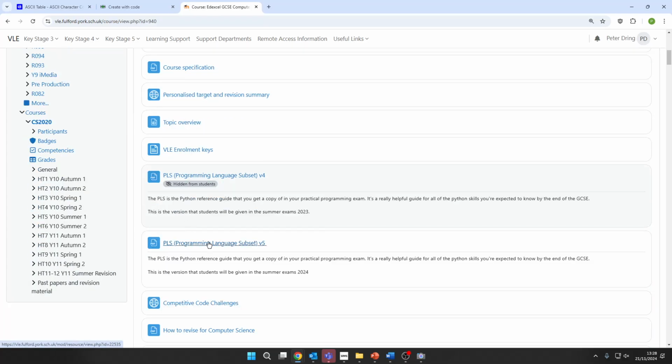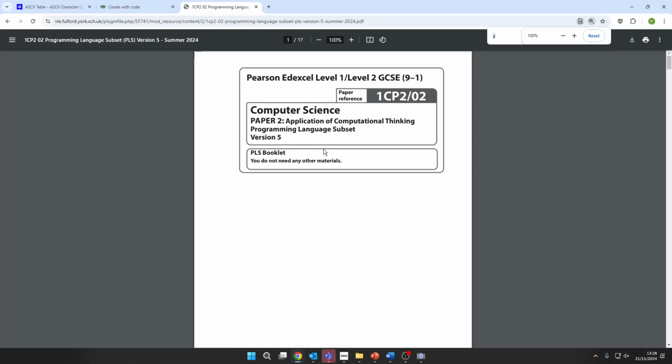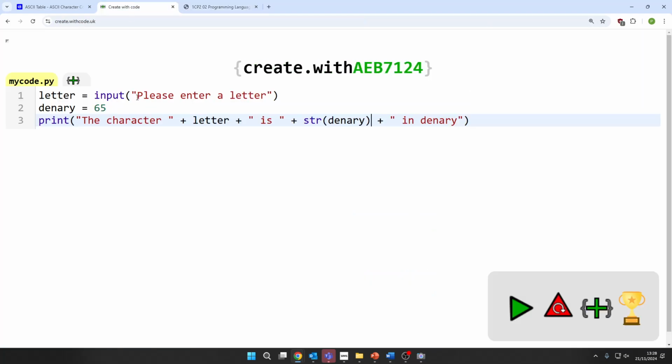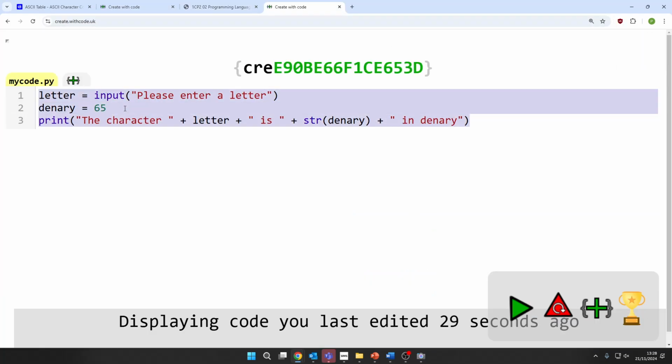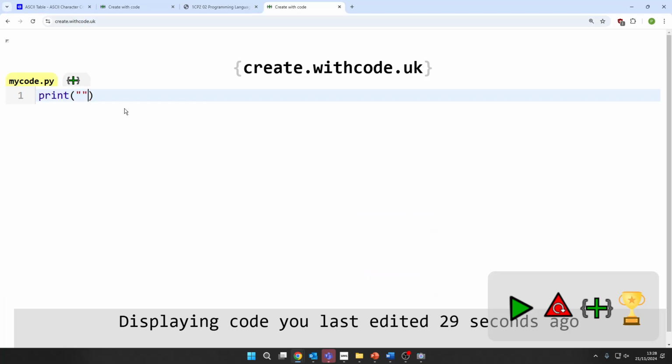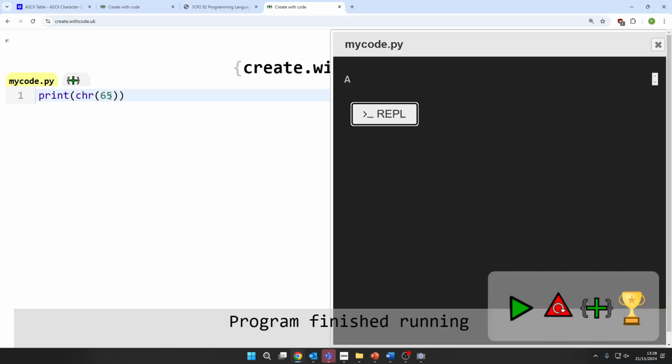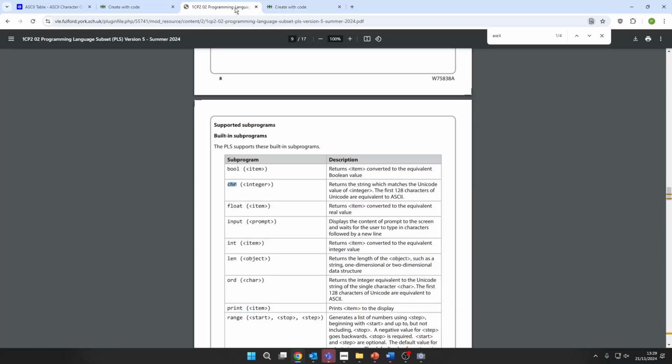So let's just use the resources that we'll have access to, printed and digital, in the exam. That's the programming language subset, the PLS. And let's search for ASCII. Oh, this looks promising. CHR integer. So if you give it a number, it will work out the character. That's nice, but not very helpful for us. We want to go the other direction. So print CHR 65 should give us a capital A. And if we add 32 to that, it should give us the lowercase letter.